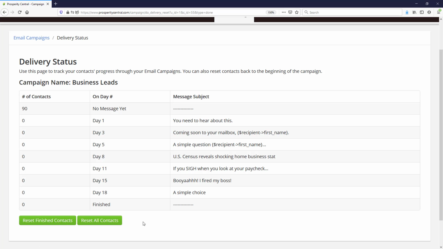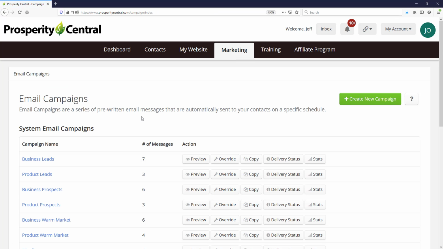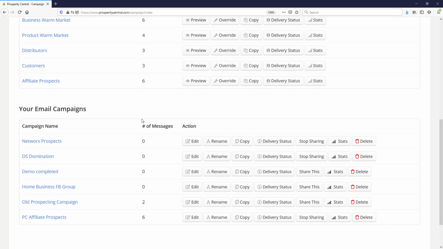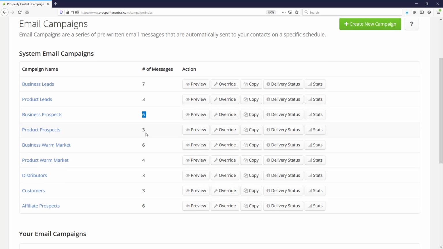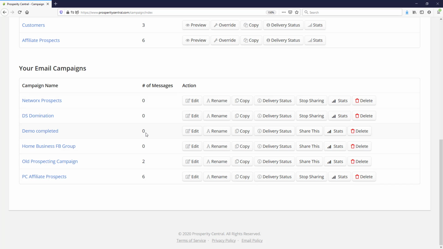And this is probably something that we'll have another specific training on, just about the delivery status or specifically about resetting contacts that have finished a campaign, because it's kind of an important thing to know and understand how to do. And this is just part of another training where we're just talking about email campaigns in general. So coming back to our email campaigns page, you'll see here, every campaign has a number of emails, so you know how many emails are part of each campaign. So that's another little overview of the email campaigns feature.